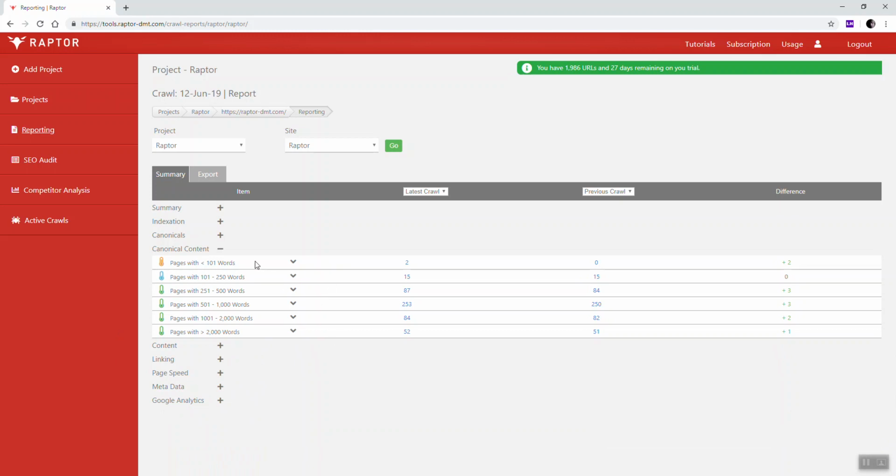The first line of data that we see in here is pages with less than 100 words of content, and these are considered thin content pages. Thin content pages are less likely to rank in the search results and are something that you would want to look at on a site to address in order to add more content.